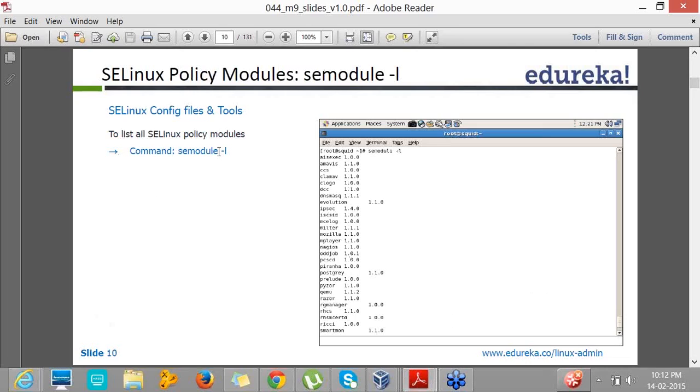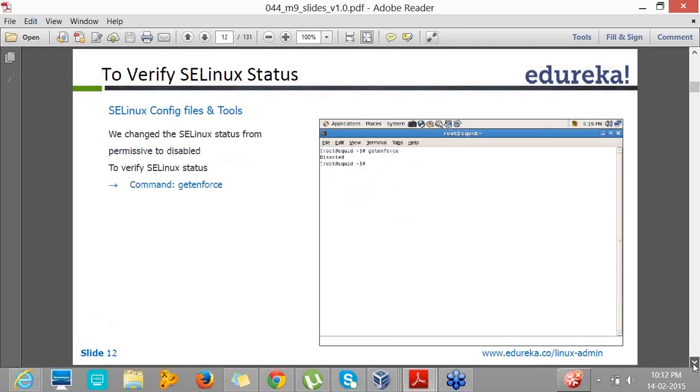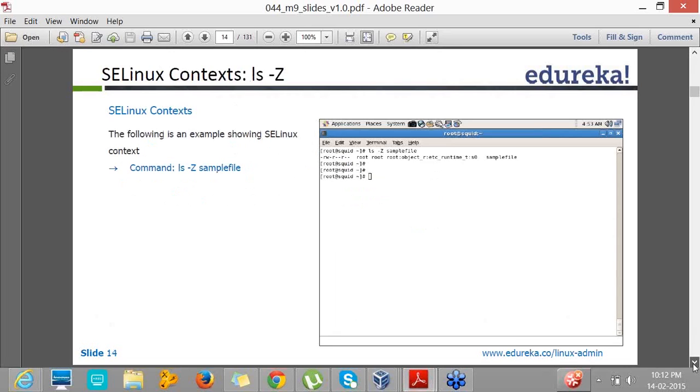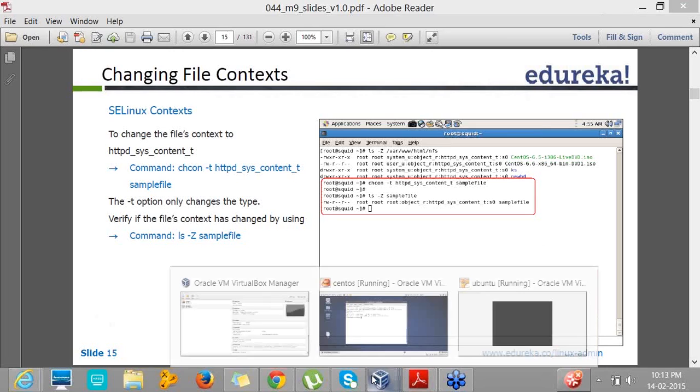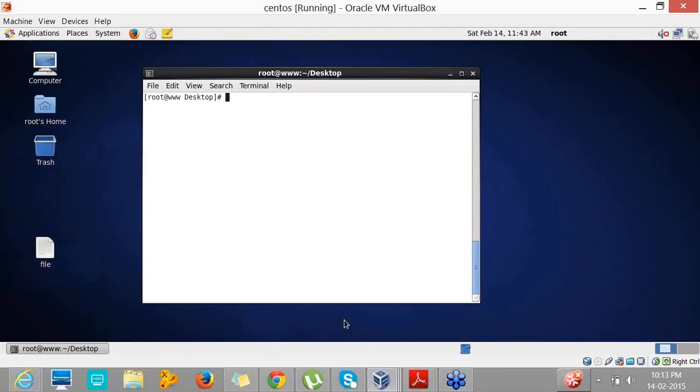SE module -L, you can get to see the total list of modules which are present inside your kernel, SELinux related modules. Okay, so this is a quick example. So before, let me show the same on my system. Okay, let's take this typical example of applying SELinux on an Apache server.